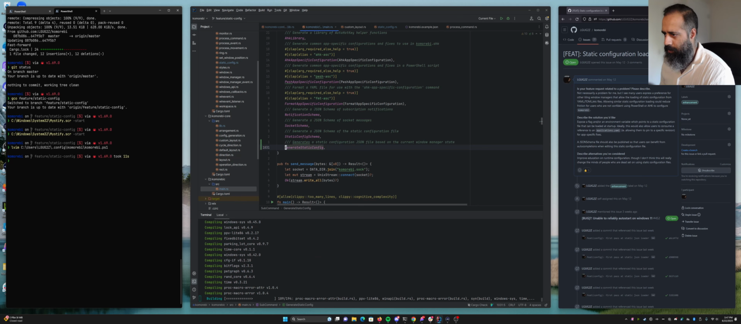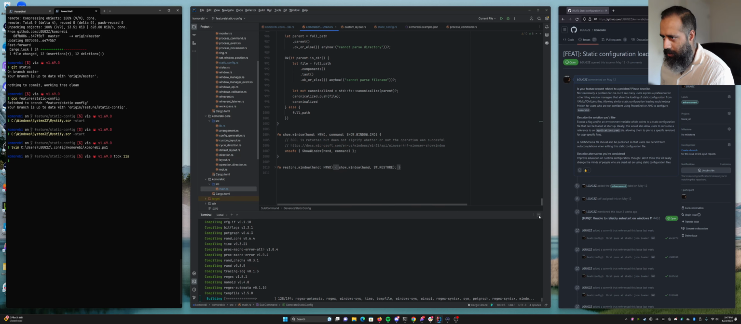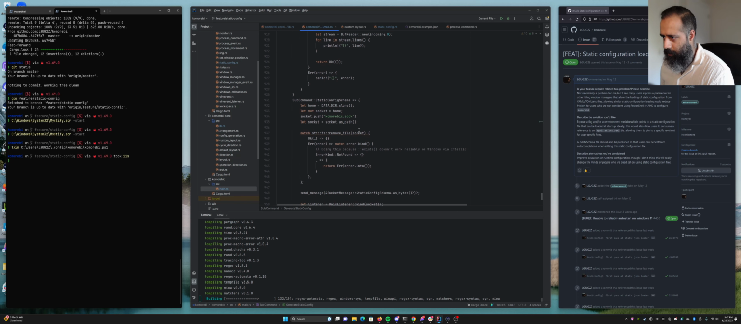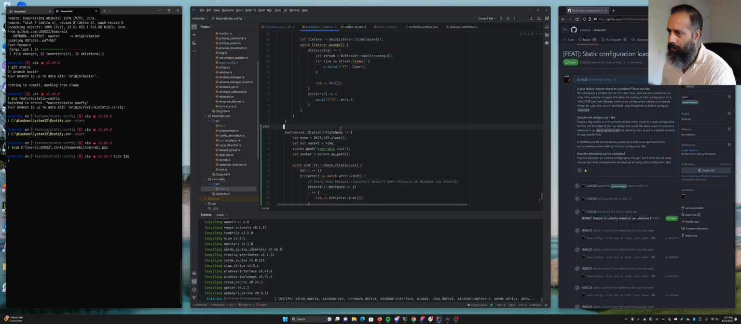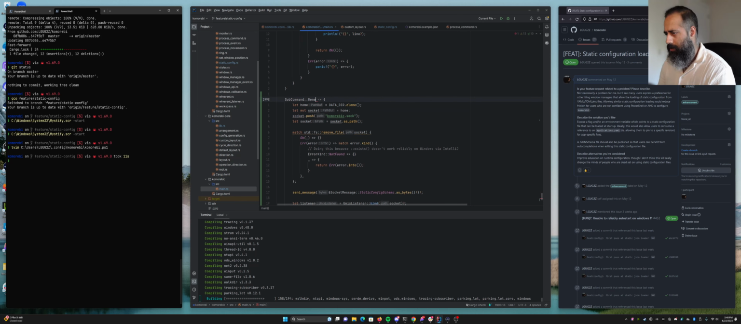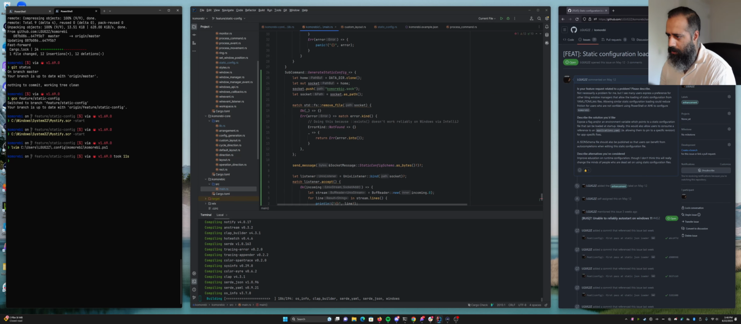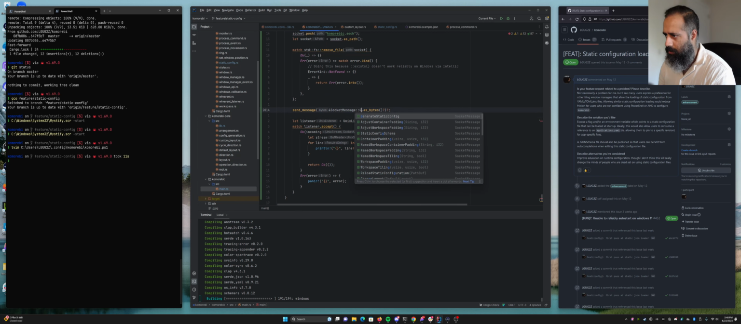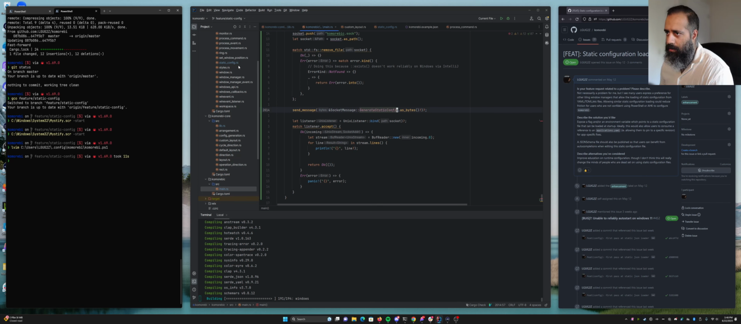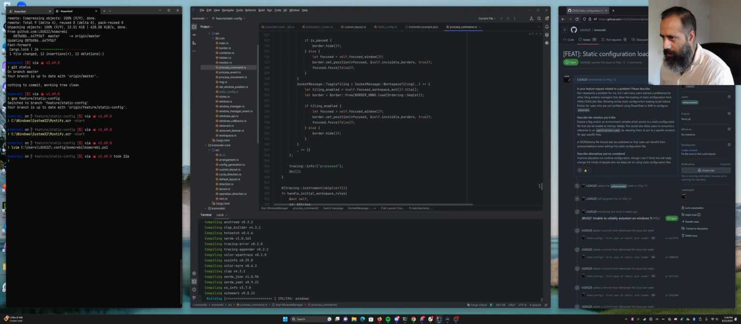There we go. And now we need to implement this. It's going to be similar to this. Generate static config. Cool. We're going to send a message, we're going to get something back. So the message we're sending here is the one we just created. And we'll handle this message on the Komorebi side as well.